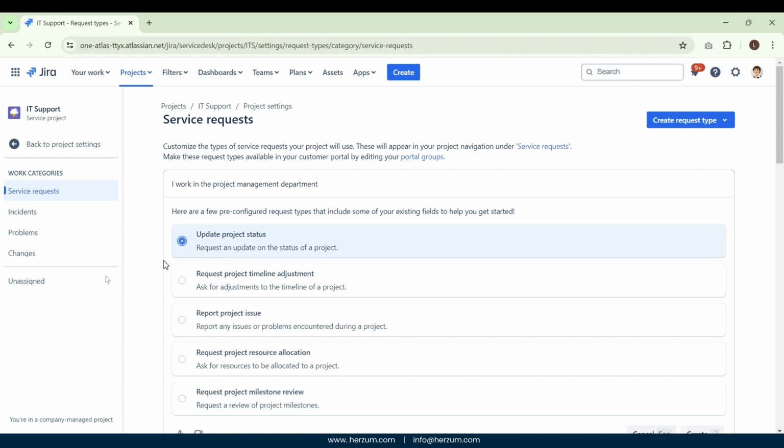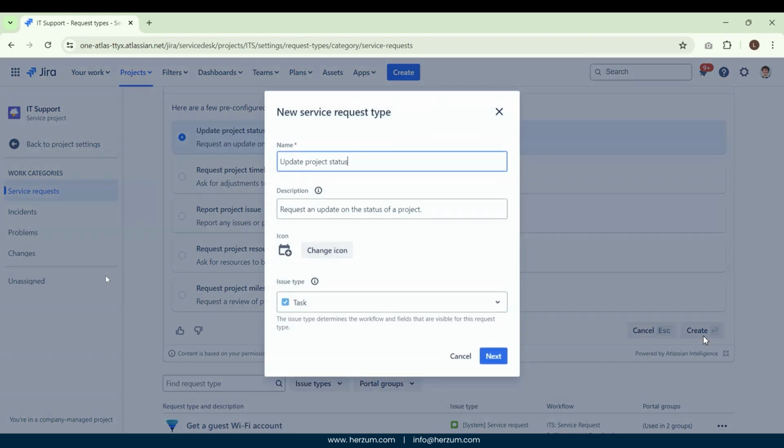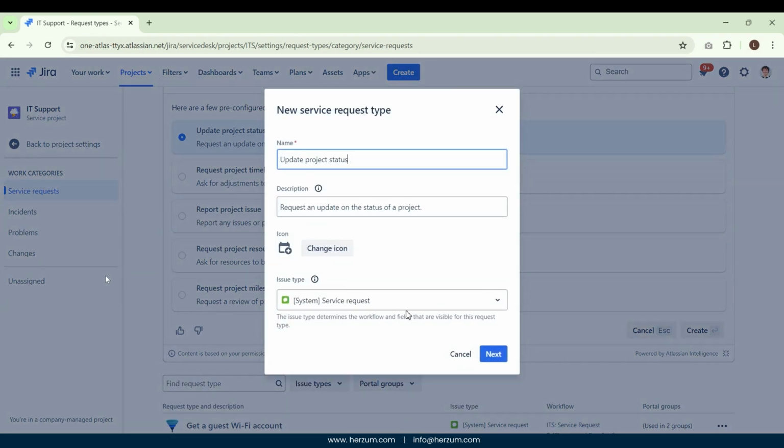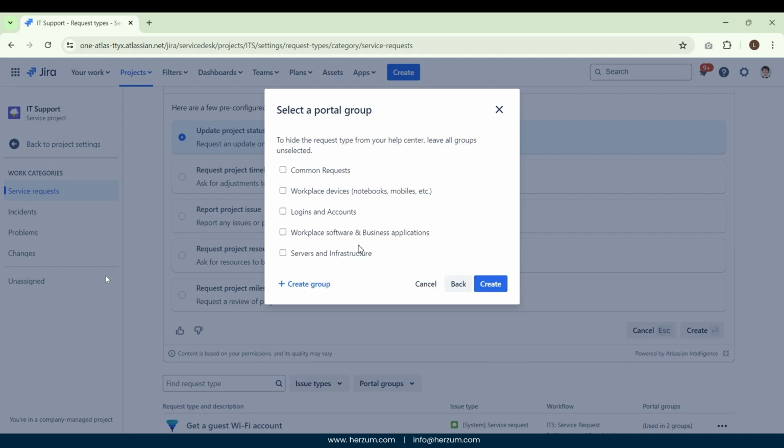I can just select the one that I need and hit the button Create. Here I can change the name, the description, the icon, and the issue type that the service request will relate to. Click on Next, add a group for that request, and select the button Create.